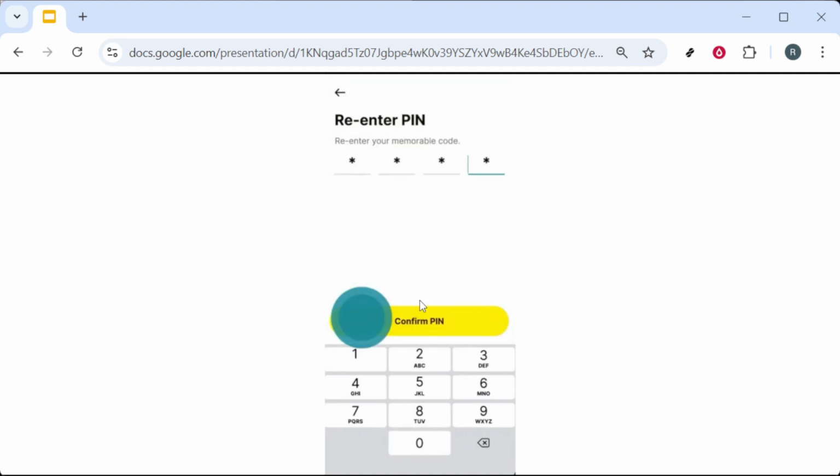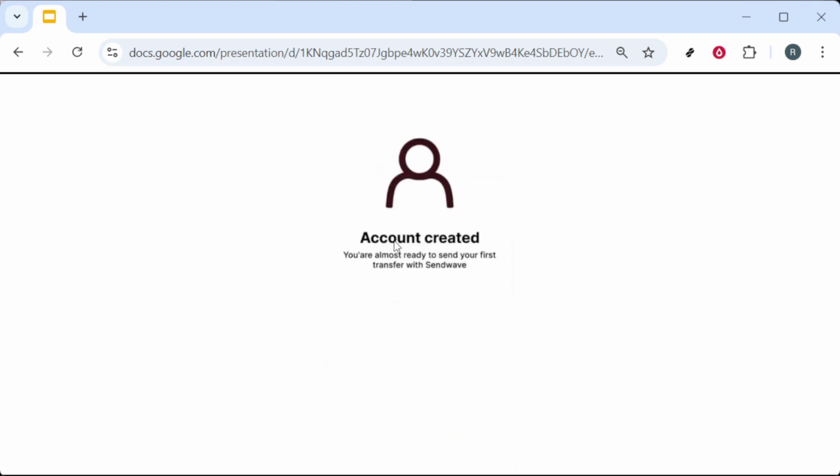You should see a confirmation message on the screen. From here, you can explore the app, knowing your profile, email, and phone are set up correctly. Keep your PIN private and make sure your contact details stay up to date for smooth future transfers.